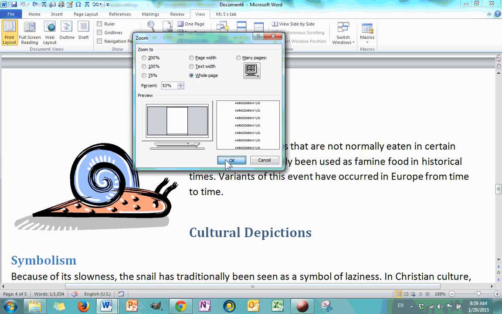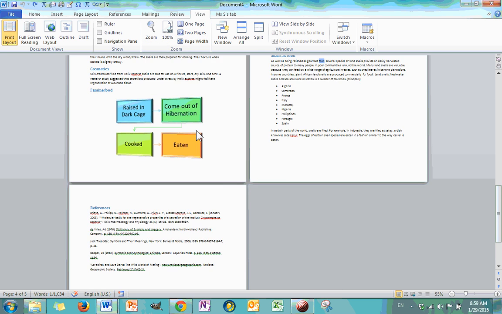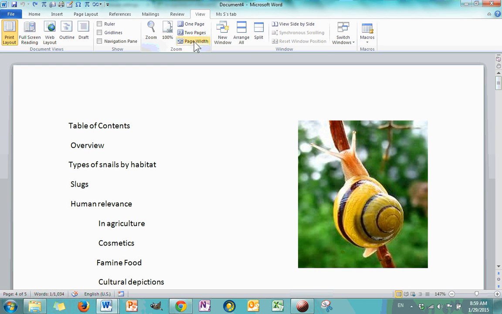And then whole page shows the whole page. Then you also have the option of 1 page, 2 page, so you see 2 at a time. Here's 1 page. And then page width, we just saw that. Here's a button for it. All right, that's it for Zoom section.